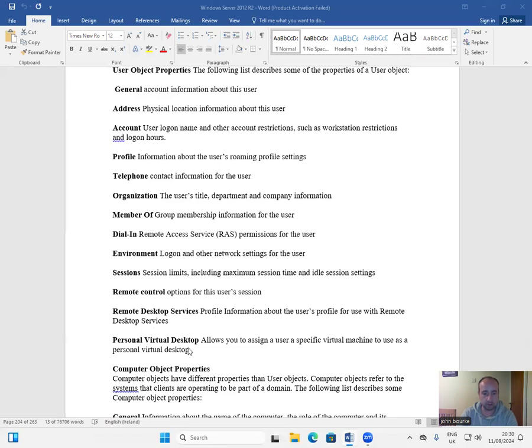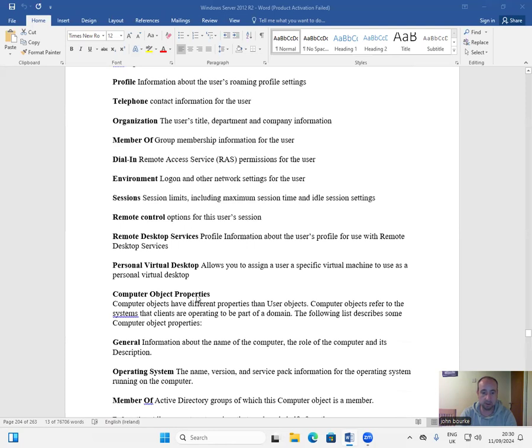Personal Virtual Desktop allows you to assign a user a specific virtual machine to use as a personal virtual desktop. Computer object properties. Computer objects have different properties than user objects. Computer objects refer to the systems that clients are operating to be part of a domain. The following list describes some computer object properties.